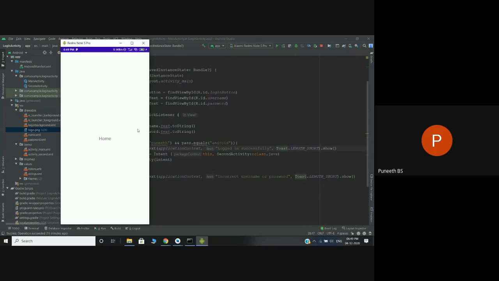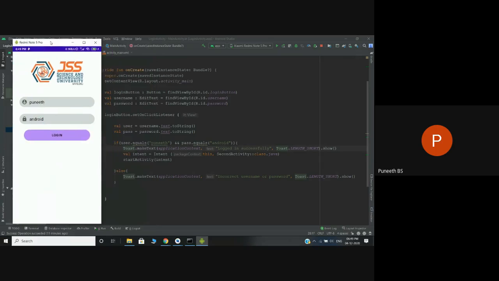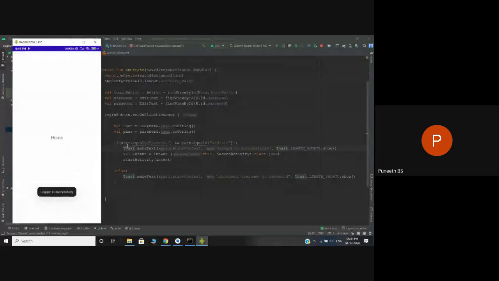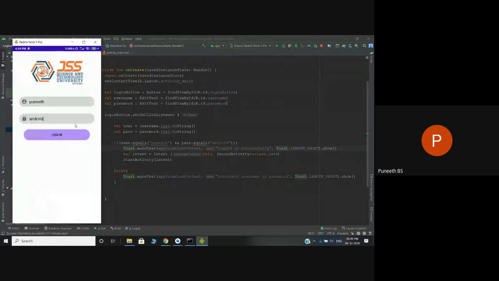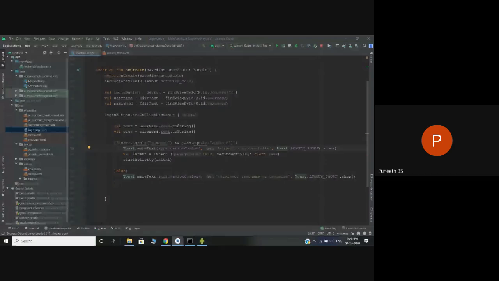So as you can see here, I've given Puneet and here also it is Puneet, and I've given Android, it's Android. The if condition matches, and then it will redirect me to the next activity. If it's wrong, suppose I remove this D and press login, it will say incorrect username or password, because I have declared the else that if the username and the password don't match, then you can just show the error. So this is actually called the toast.